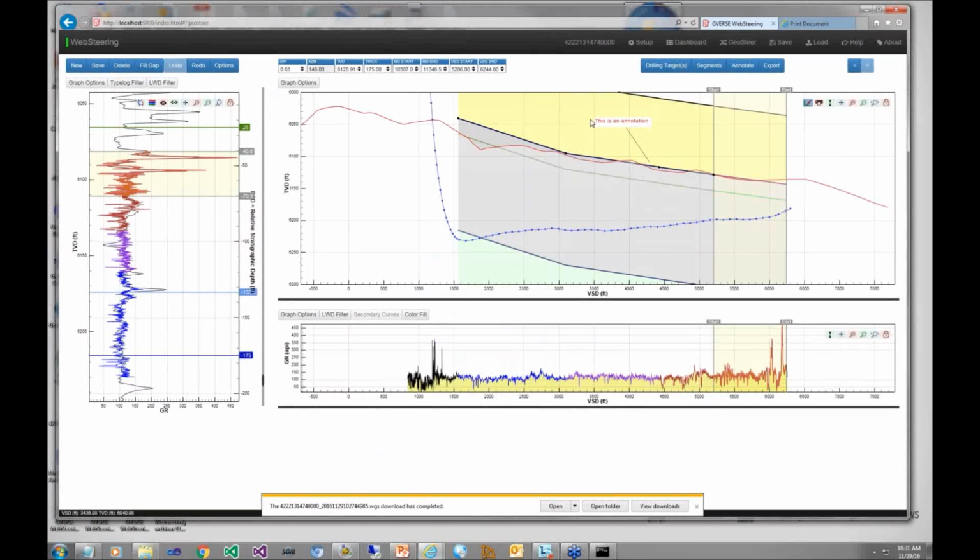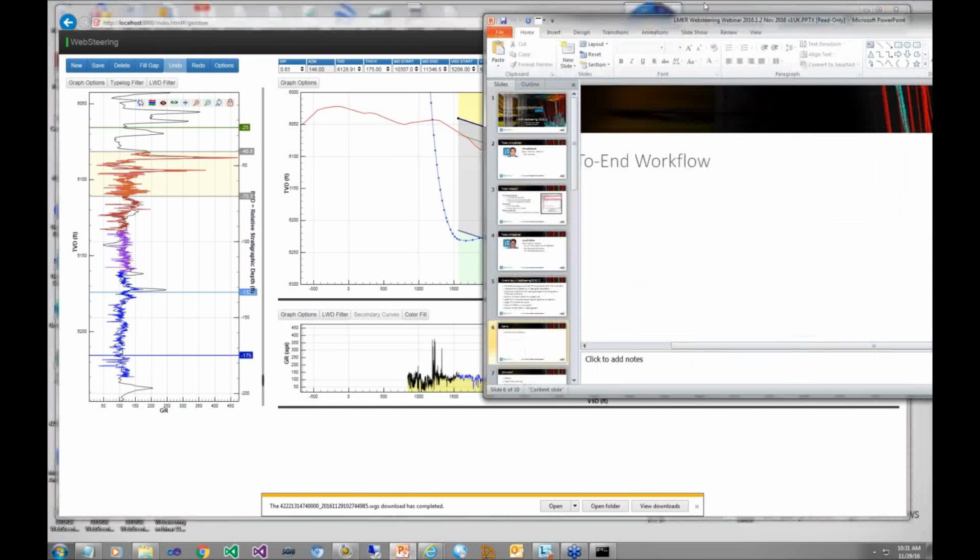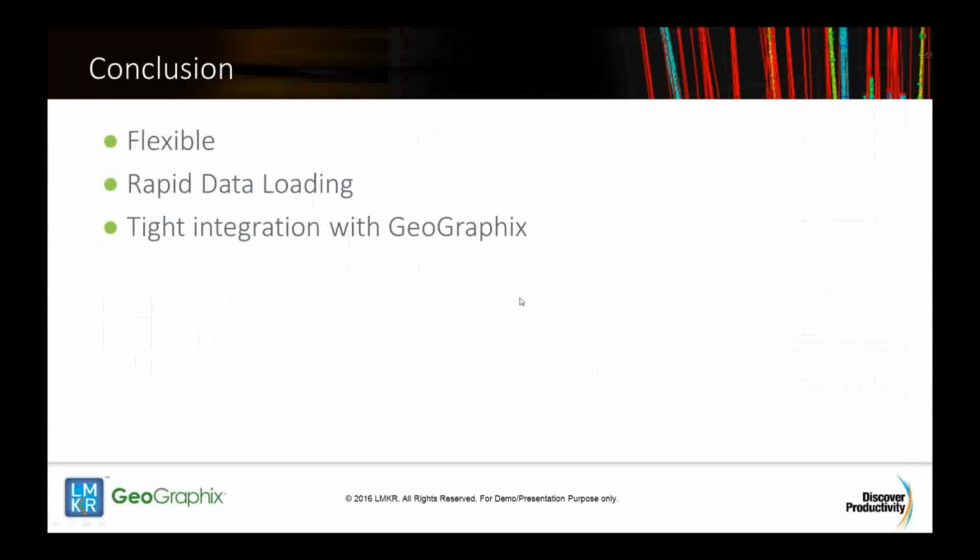Okay, well that's all I have for you guys today. What we did, and just to give you a little recap here, hopefully I've shown you that the WebSteering tool is extremely flexible. It's very, very easy to get data in the tool from a variety of different data stores. Even for the grids, you can just drop in a ZMap Plus. If you don't use GeoGraphix, you can just drop in a ZMap Plus file and load your grid that way.